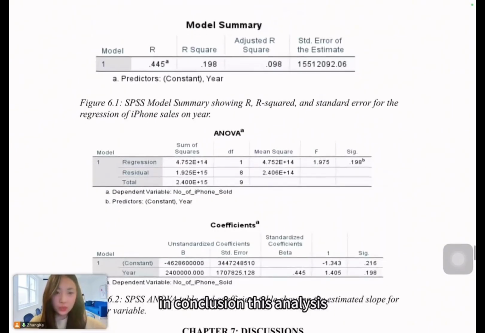In conclusion, this analysis suggests that iPhone sales remain stable and are expected to maintain positive growth in the near future.